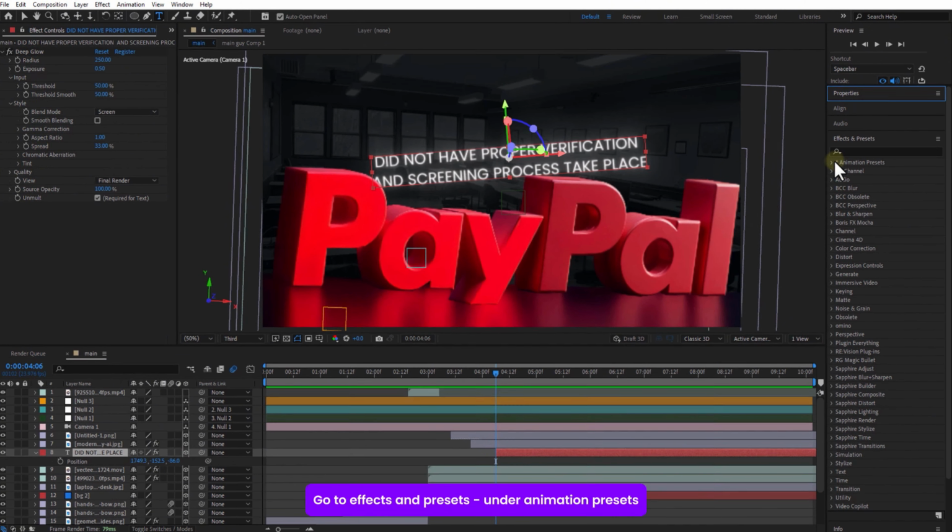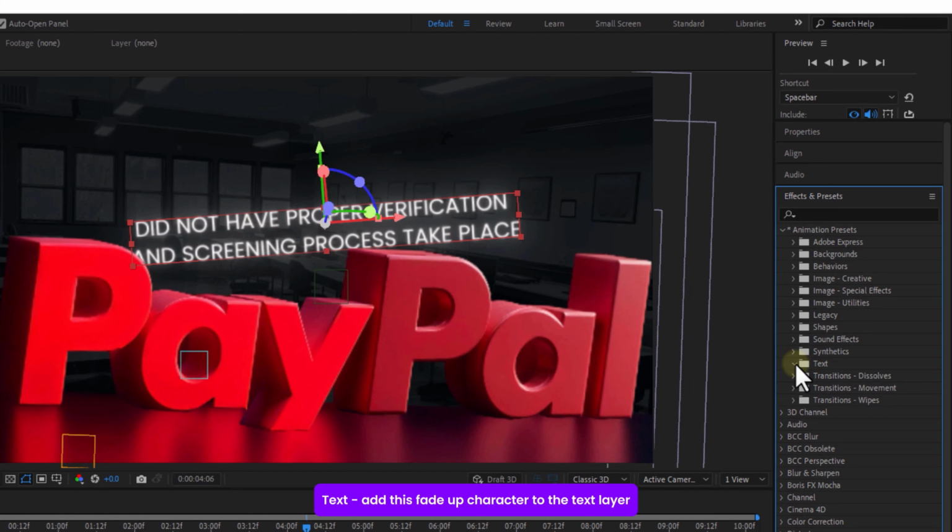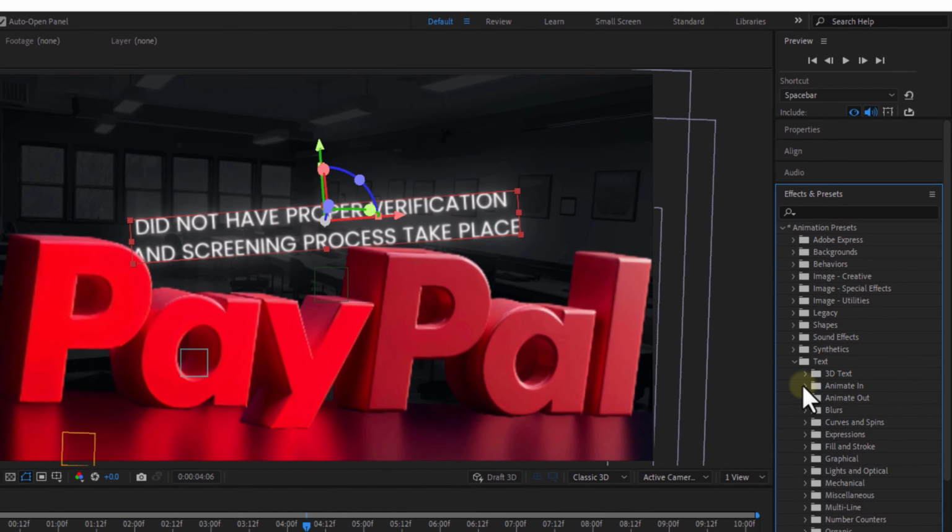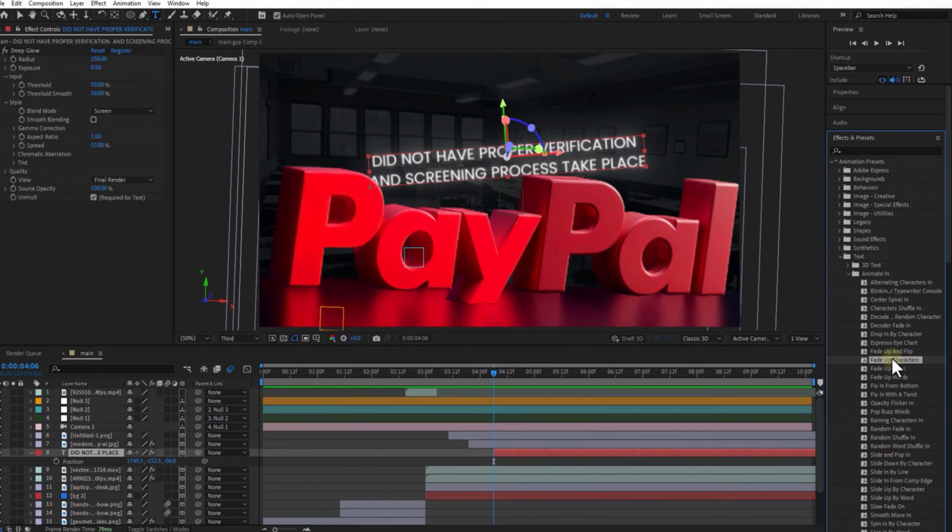Go to effects and presets. Under animation presets, test, add this fade up character to the test layer. Now we will get this type of animation.